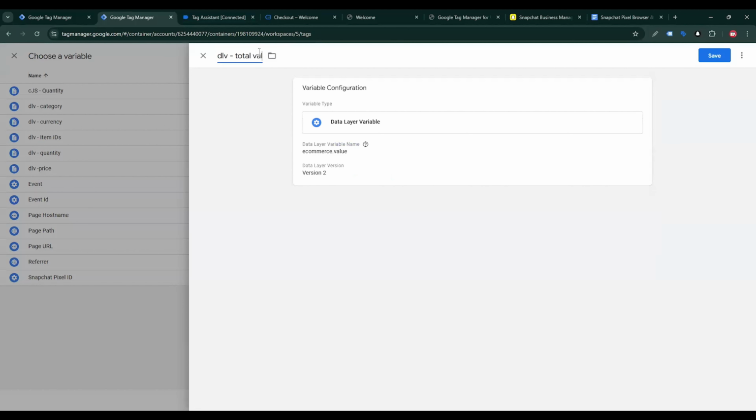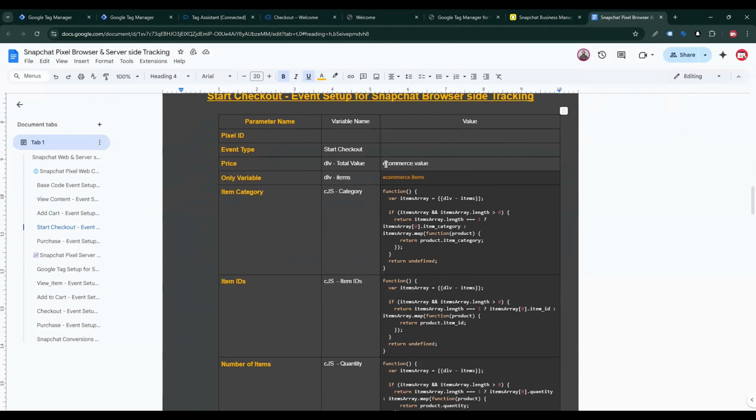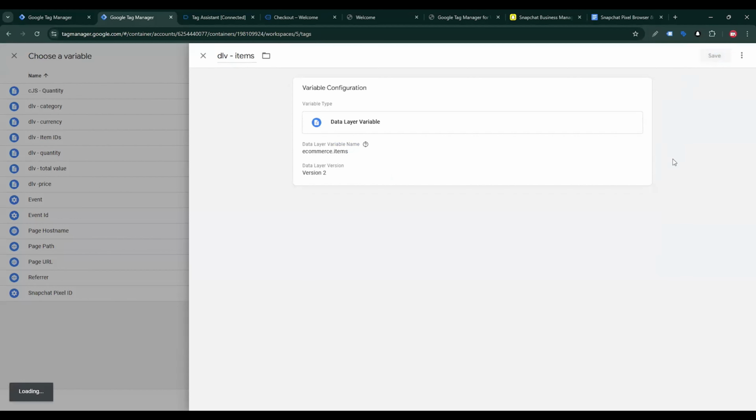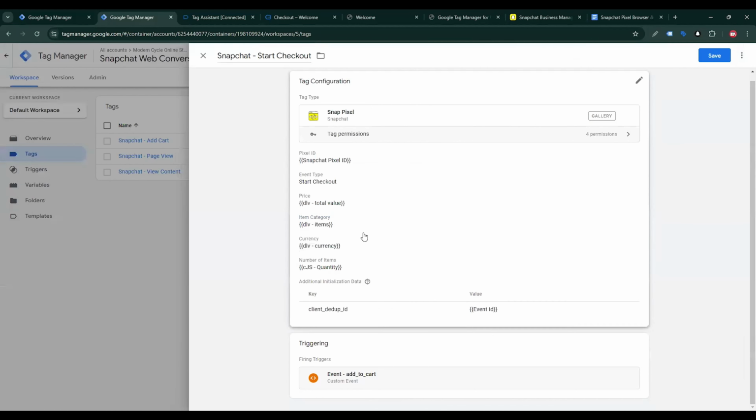Then go back to my documentation. If you see, I need to create an extra items value, which is already done. I need to create only variables for ecommerce. So copy this part, then go back to the Tag Manager web container, then click again. Now I need to create the DLV items variable. So paste this variable value, then go back to my Google Docs, copy this part, paste here, then click save. Then remove this part.